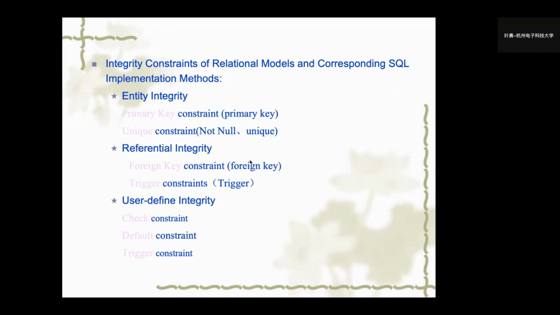So we have several kinds of data integrity constraints. And recall that we have introduced the integrity constraints of the relational model. It is about these three: the entity integrity, the referential integrity, and the user-defined integrity. And let's see, for each integrity, we have several SQL implementation methods. For example, for entity integrity, we can add a primary key. We call it primary key constraints, and we can add not null and unique when we create a table. In this way, we can keep the entity integrity.